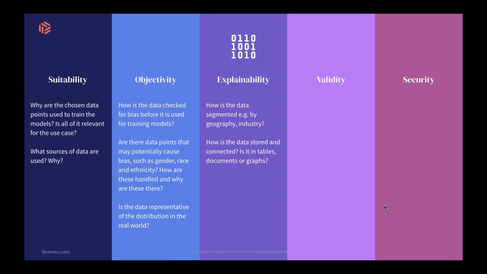Thirdly, explainability. How is the data segmented? So this kind of tees off from the data representation question. How does it split across geography? How does it split across industry? Is it going to be relevant for your industry, for your geography, for your company? And what are the steps that they are taking to make it relevant for you? That is something to dig into further.